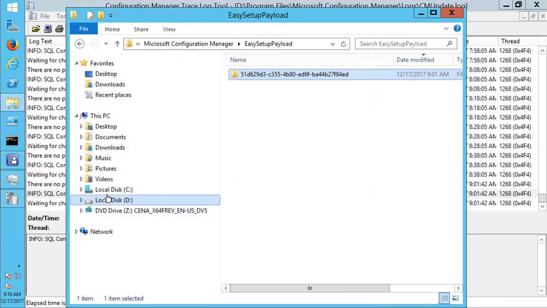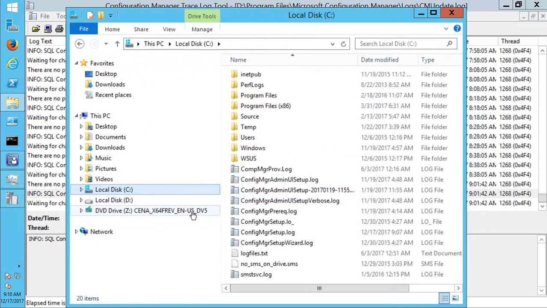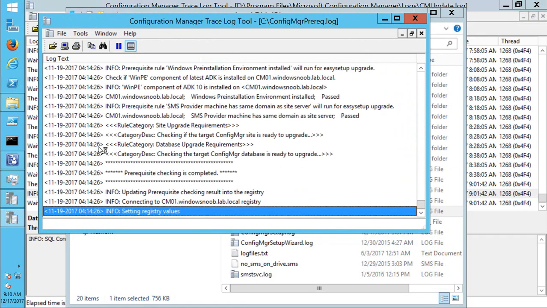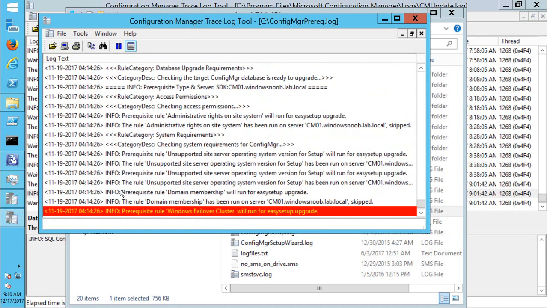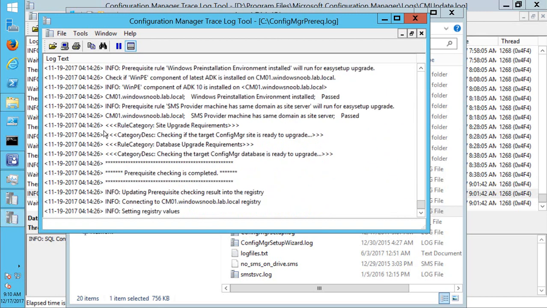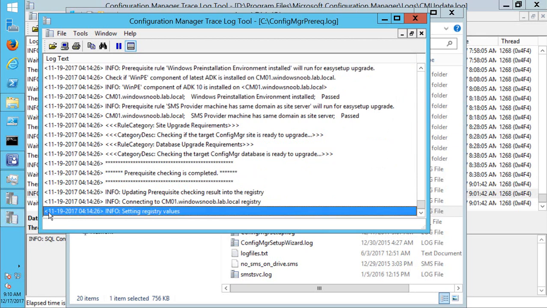We are 15 minutes into the upgrade. So if you go to the root of C, you'll see ConfigMgrPrereq.log and ConfigMgrSetup.log. Those two logs, in addition to the cmupdate.log, are worthwhile looking at. So in the prereq log, it hasn't started updating yet because it's still November 2017. It hasn't updated yet. It will soon, once the upgrade starts. Likewise for the other log file.